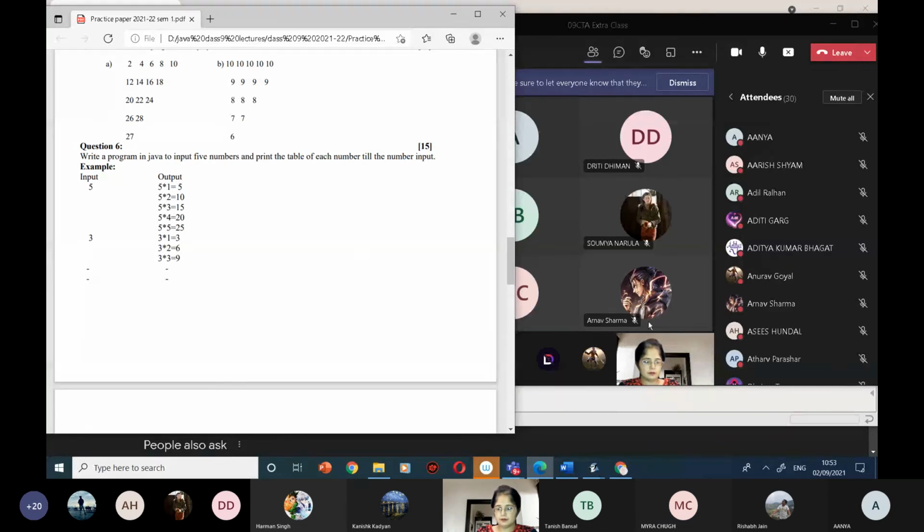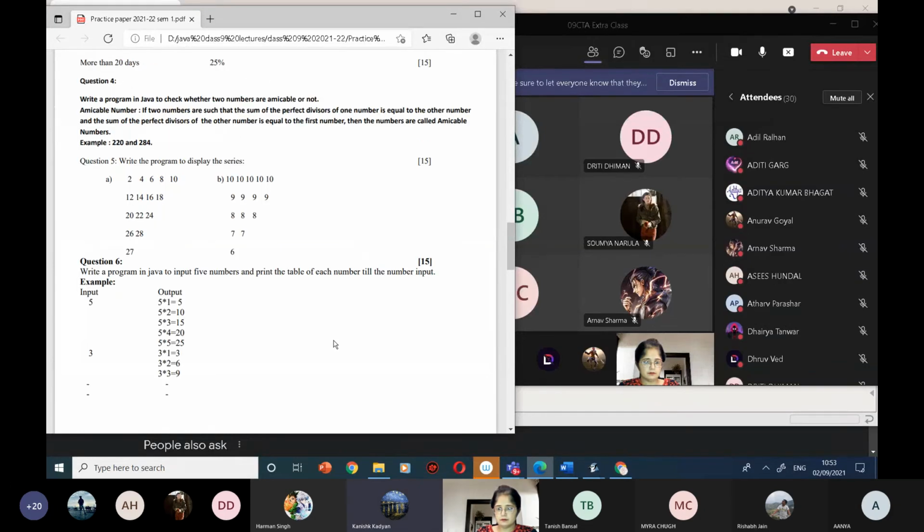Excuse me. Yes. Ma'am, in the pattern question, the fifth A part, shouldn't the last number be 30? 2, 4, 6, 8, 12, 14, 16, 18, 20. Yes, it should be 30. It should be 30, children. This is wrongly written over here. Thank you, Ganesh.